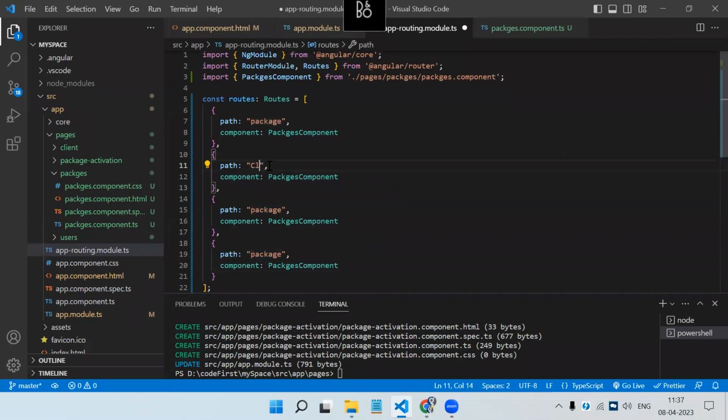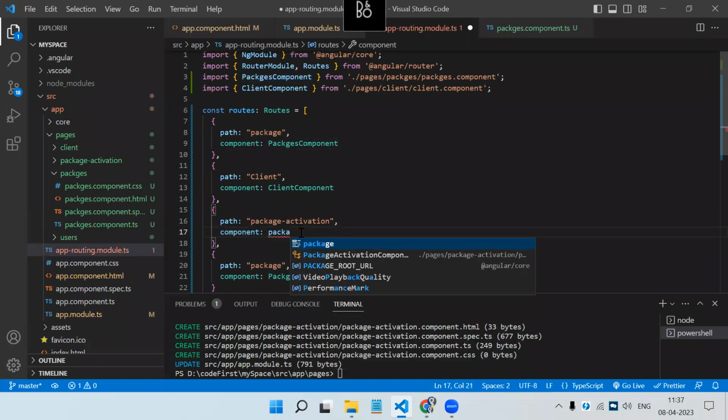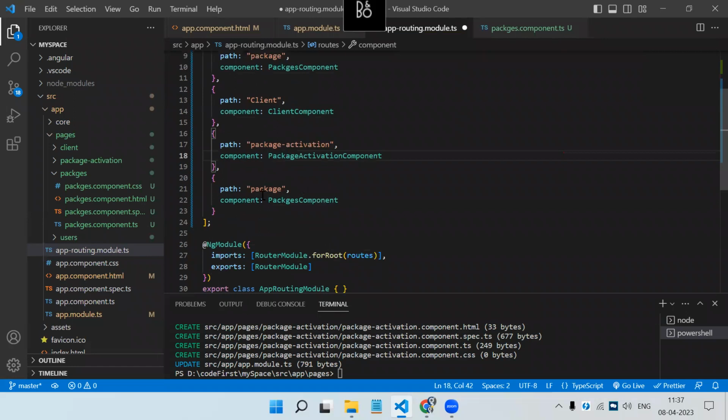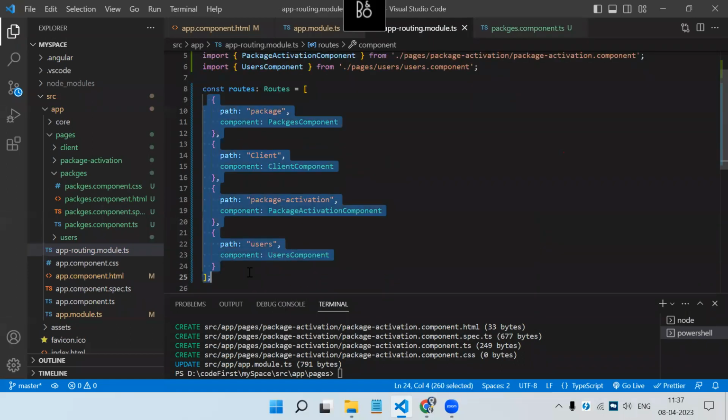After package, we have client. Then on client, we have to load client component. Then package-activation, and the component is package activation component. And last one is users, users component. So these are the basic different pages we have, right?